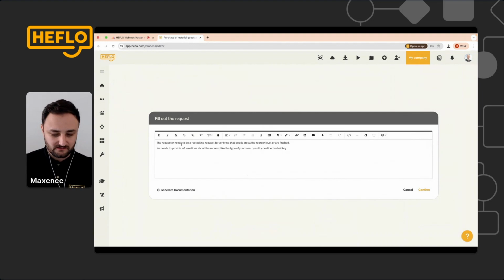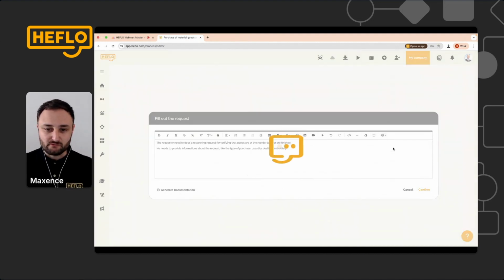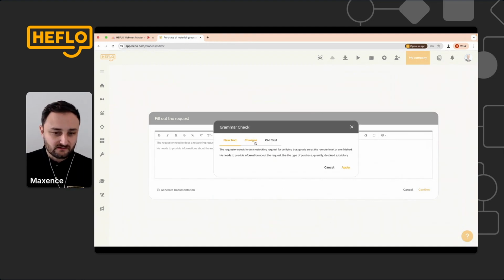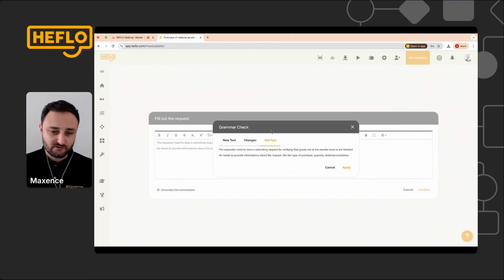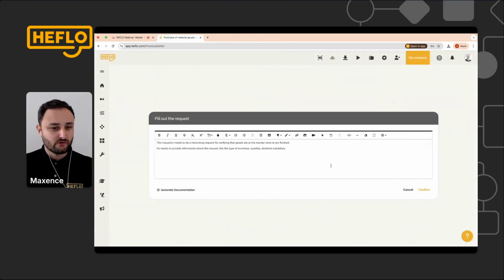So let's imagine that here I will remove this and put something like this, and I will use the grammar checker. This function will be able to create the new text and show you the changes, like it removes and corrects the elements. You also have the possibility to see the old text. And if I click apply, we now have the new text with the correction.